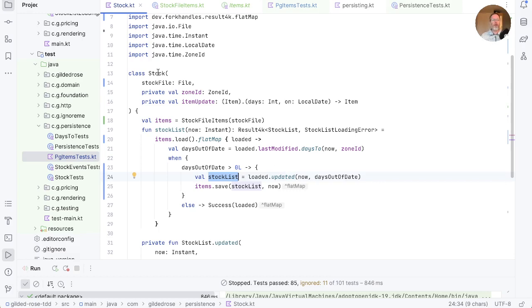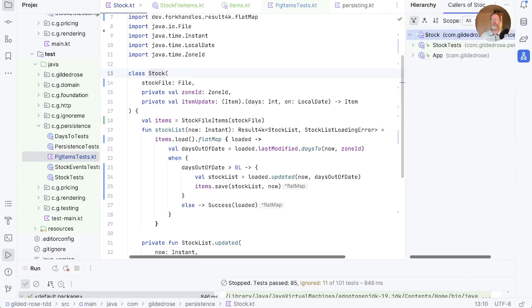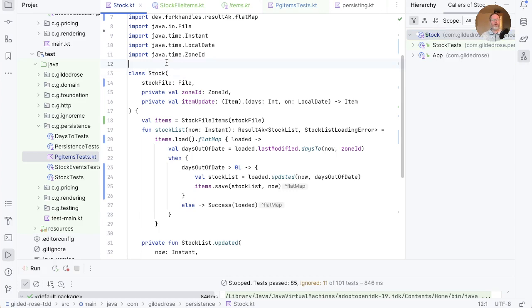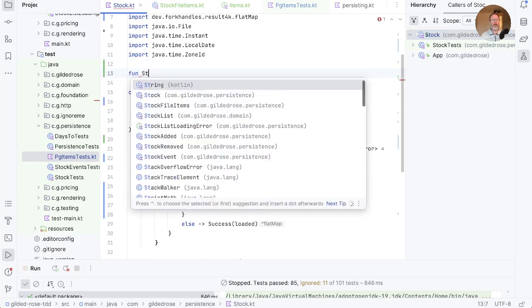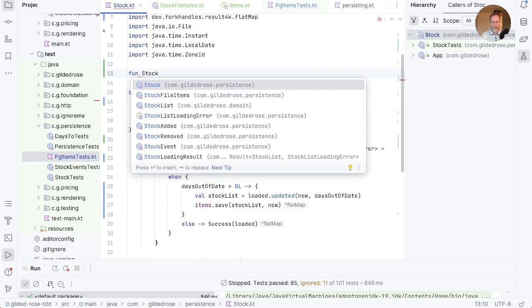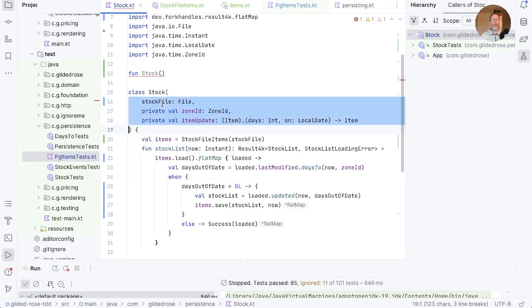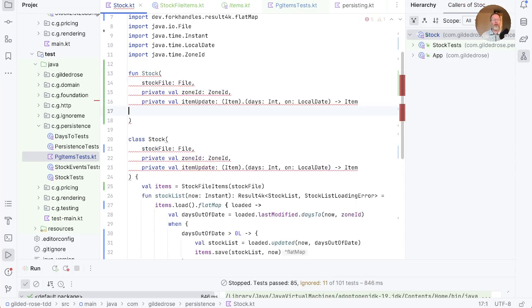Now remember, our goal was to have stock depend not on a stock file and create stock file items itself, but to depend on an implementation of items. Let's have a look at who calls this constructor. Well, there's only a couple of places, our app and our stock tests. We could fix those up by hand, but let's practice our refactoring. What we're going to do is create a function in here with the same signature as our stock. We'll take these into here. So what we're doing is we're making a fake constructor.